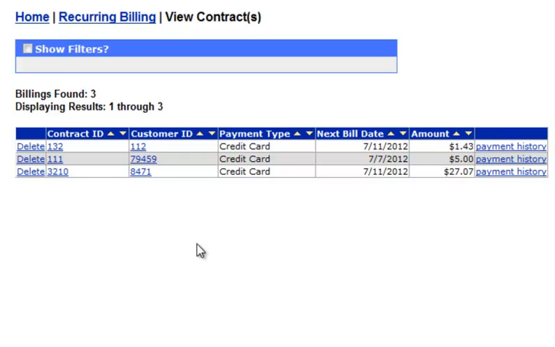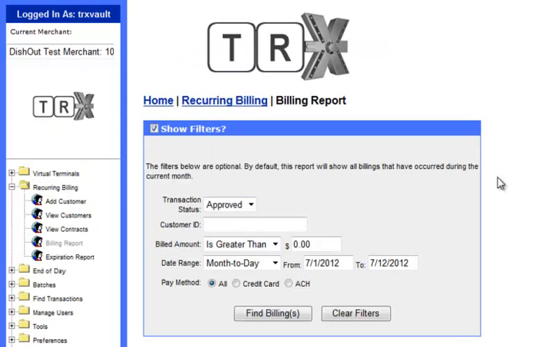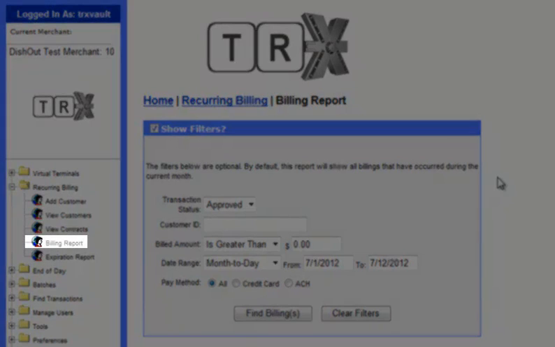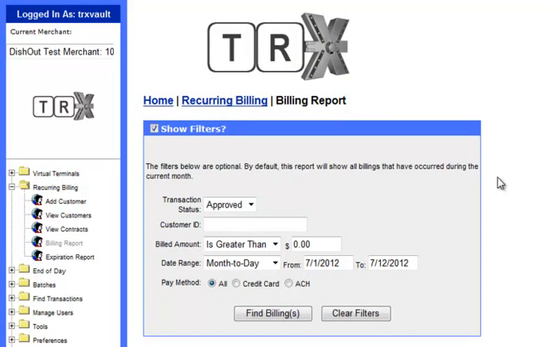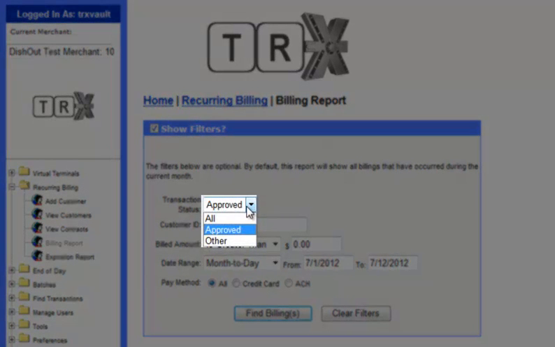Next, let's discuss the billing report. Seeing a billing report can be done by clicking on the Billing Report option. This report will allow you to search through transactions based on transaction status, the customer ID, the billed amount, a specific date range, and by the payment method. The drop-down next to transaction status will allow you to select all transactions, only transactions that were approved, or transactions that had an other value, such as declined.